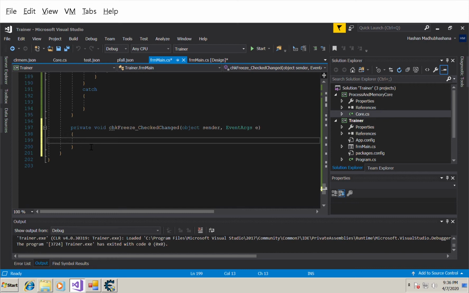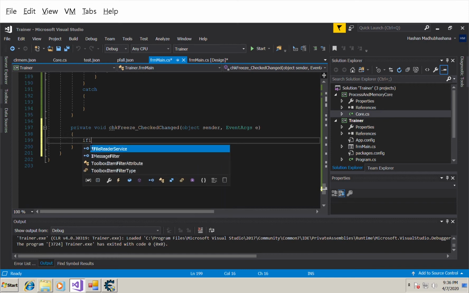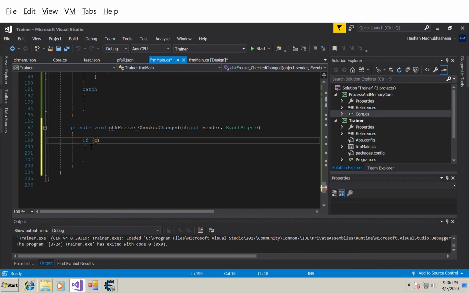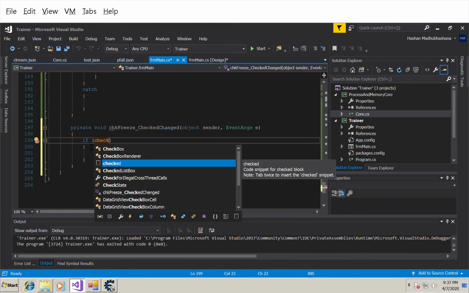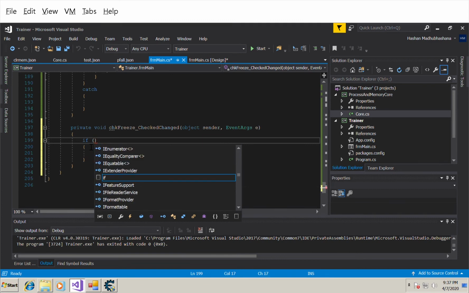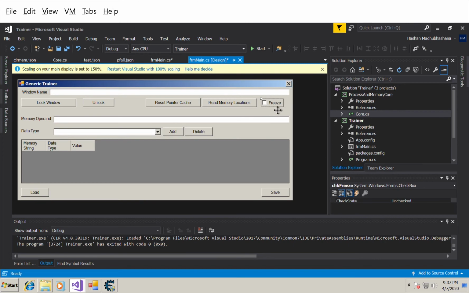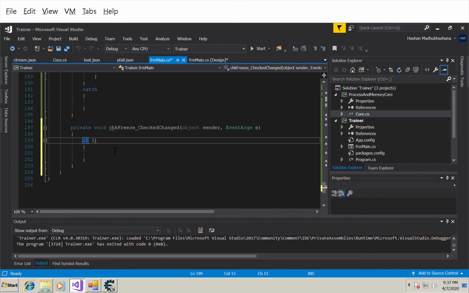so assuming that I'm going to write this method as create each thread for each memory location. First we have to check whether this one is checked. So if chk, didn't I rename this one? chk freeze. Alright, if this one is checked, then that means we are going to start.